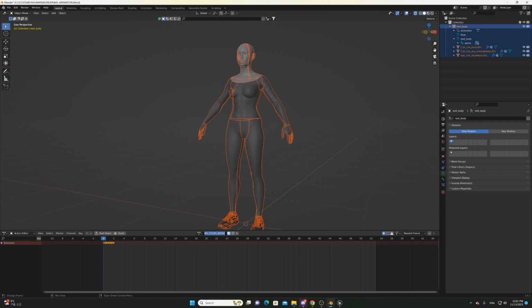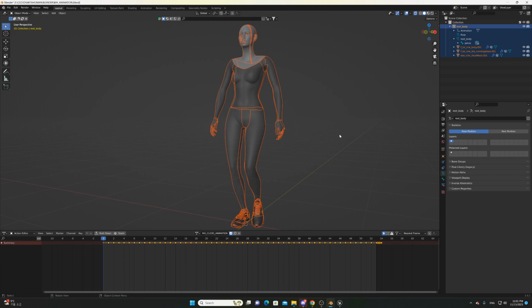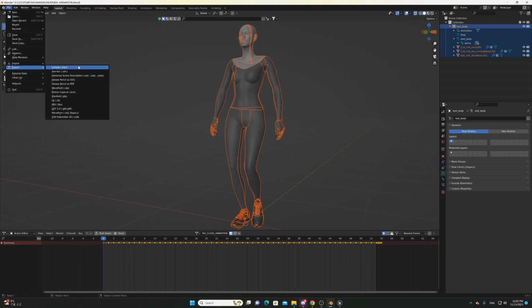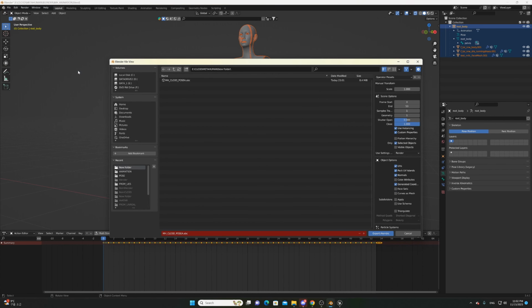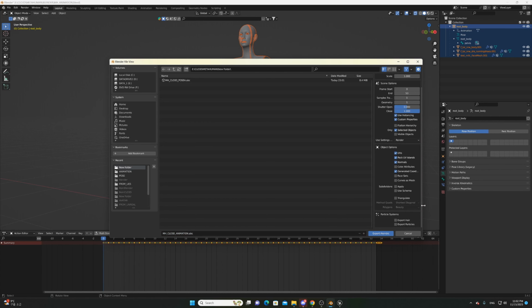Okay, now you can go to animation. Okay, then select everything together, and then go to file, export, Alembic, same. Then you can change the name to animation, and then check 0 to 53 and select the object, and then export Alembic.